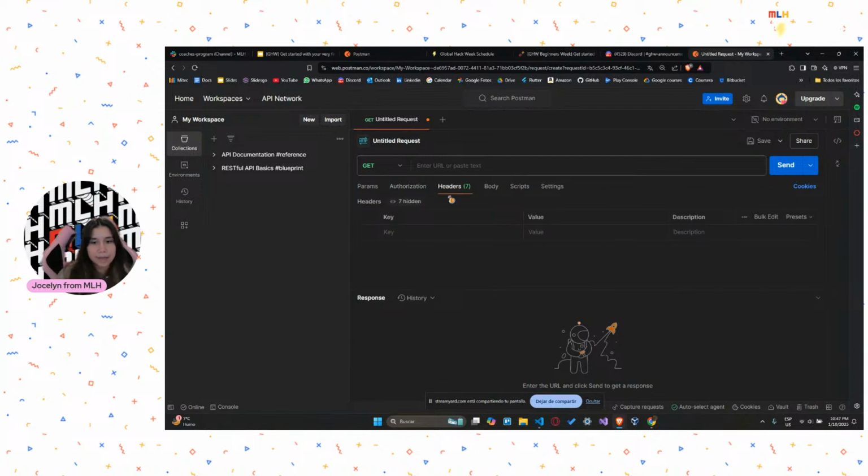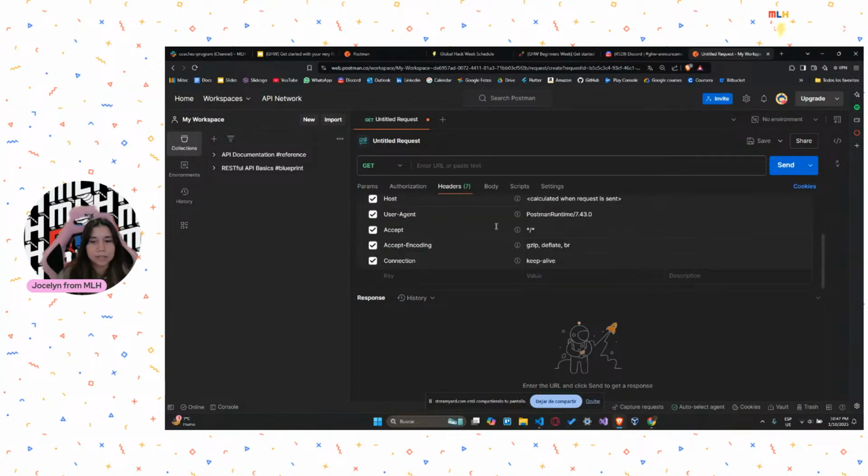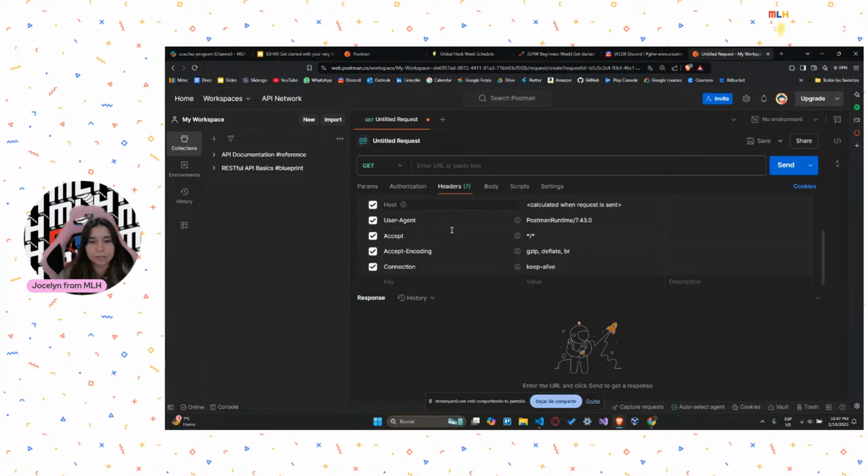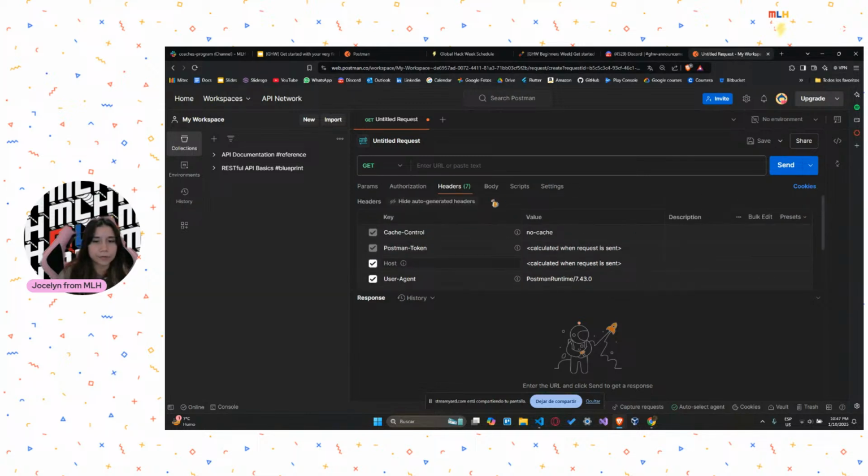And then we have the headers. In this case, it's specific information that you want to send. So these are some examples, for example, host, user agent, and some others over there. We will be seeing this with an example further on.